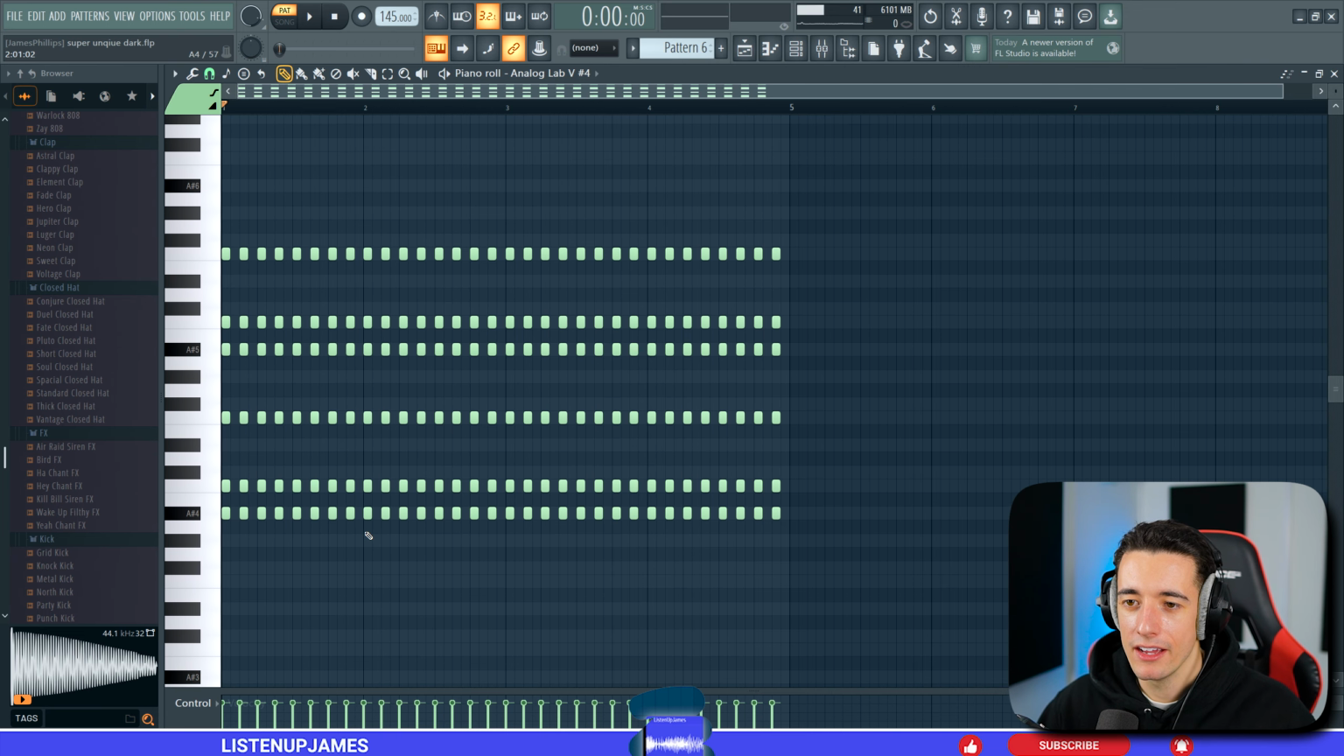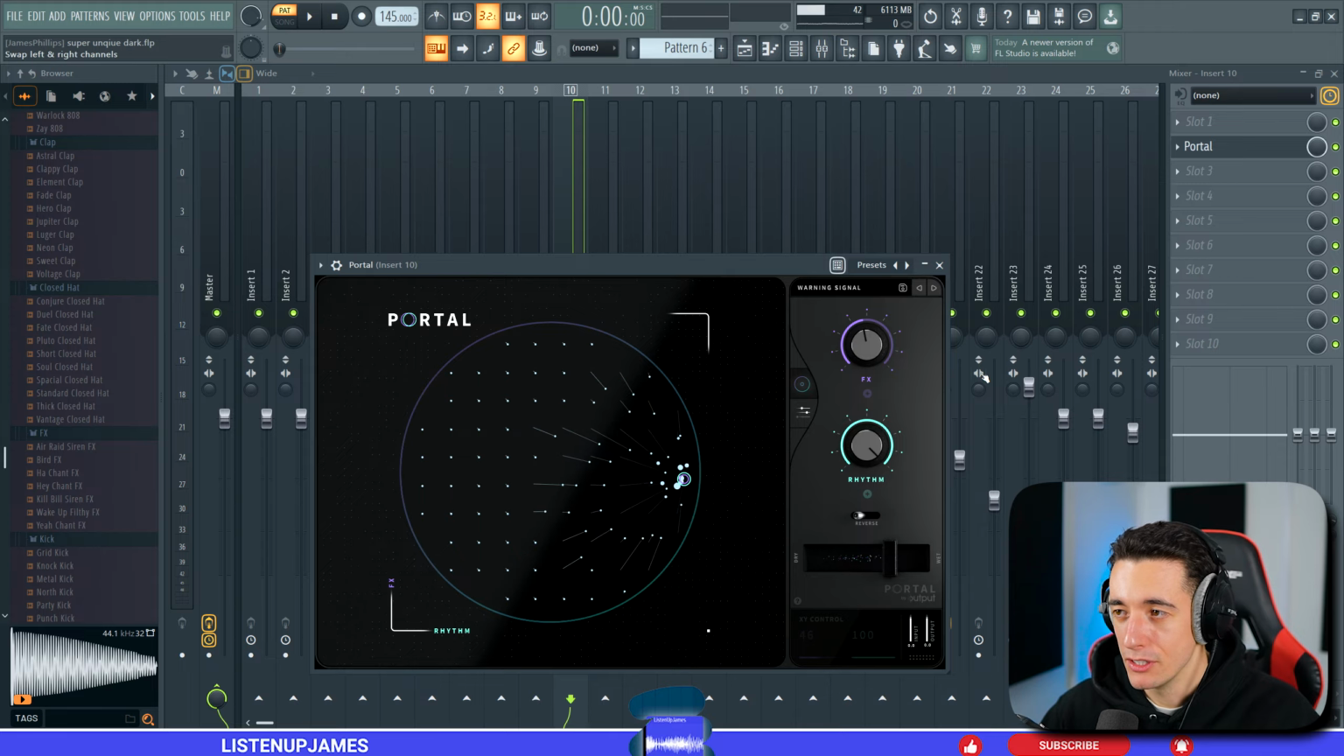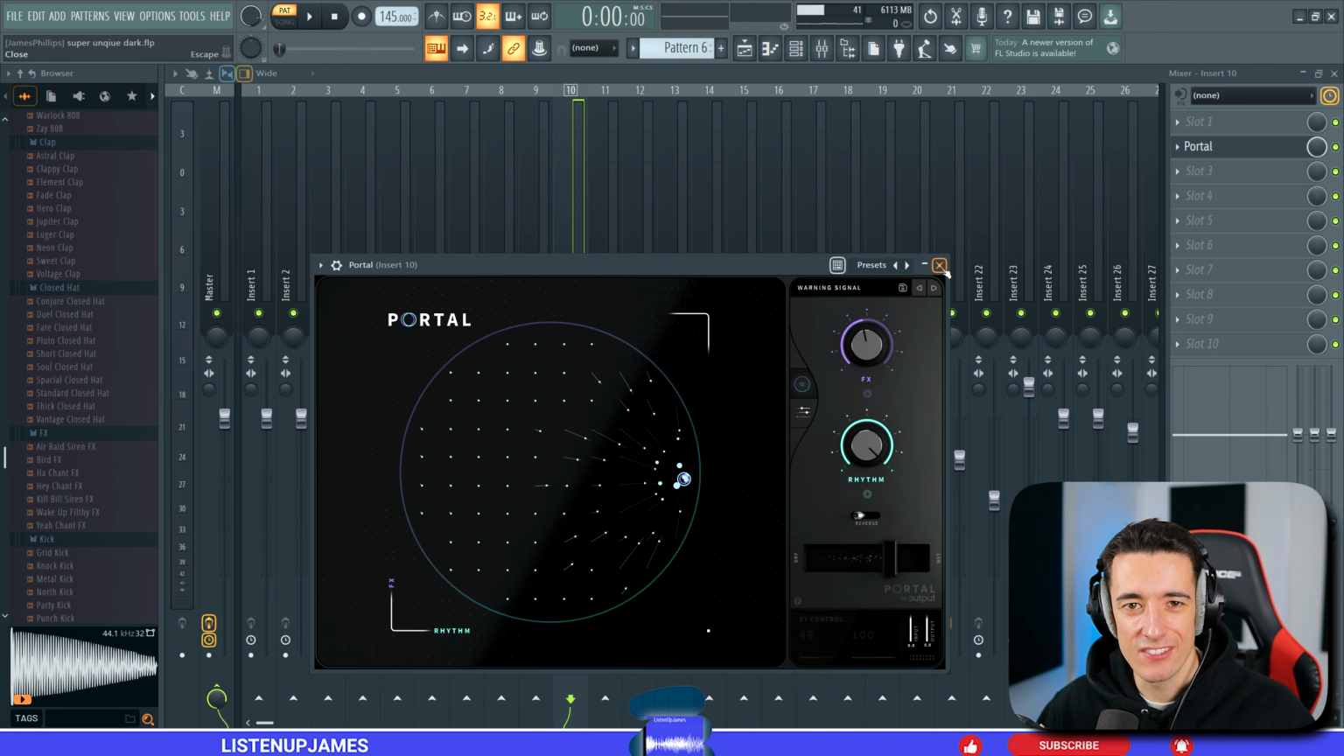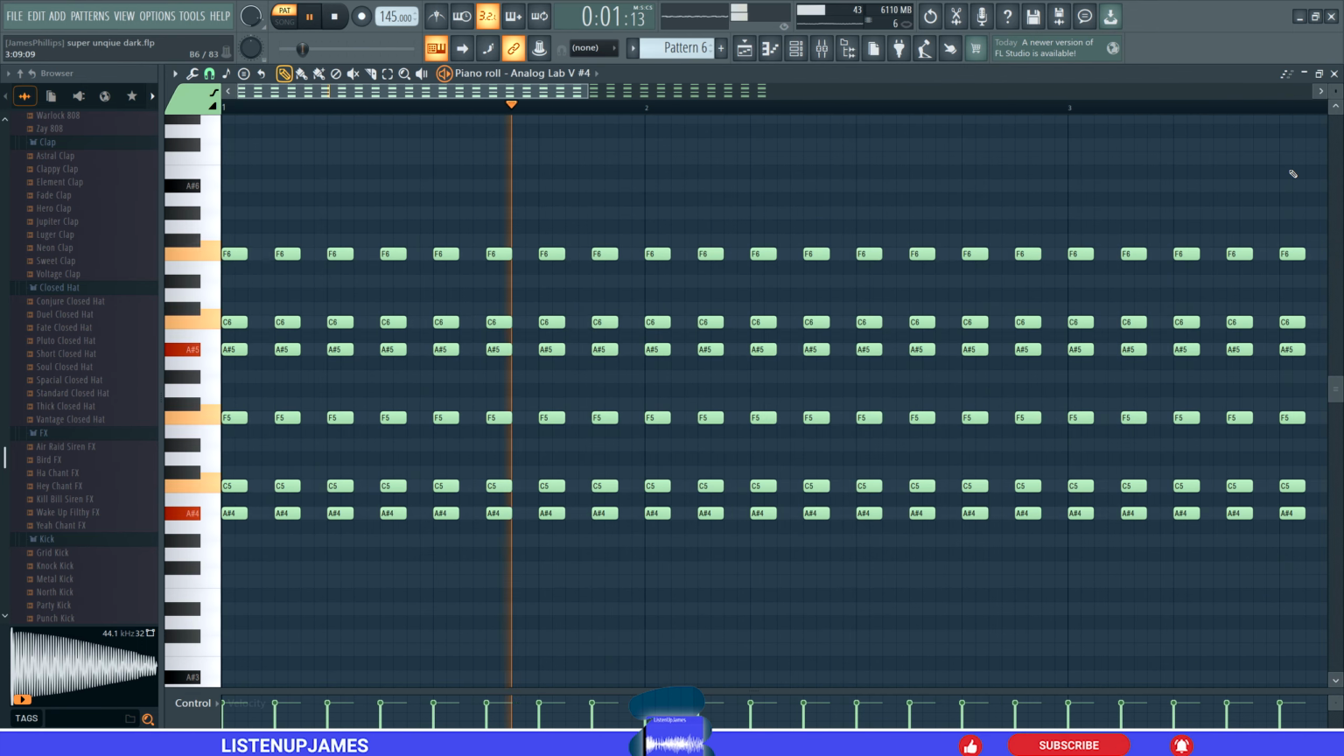Let's open up the channel rack by pressing this button and again assigning it to its own mixer track. We can then go into the mixer track and we can add some effects. In this case, I'm using this Portal preset, which gives it this kind of glitchy sound. Perfect for sitting in the background of the beat to add some life and movement.